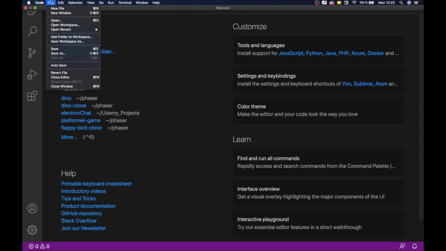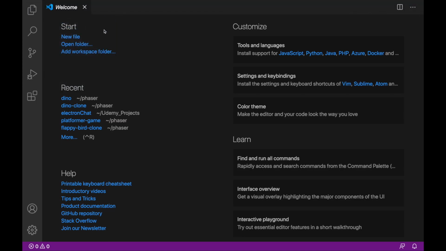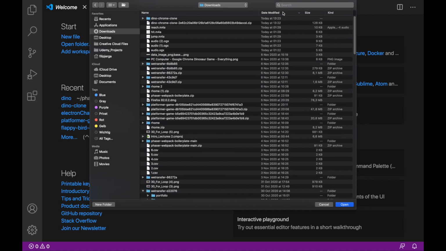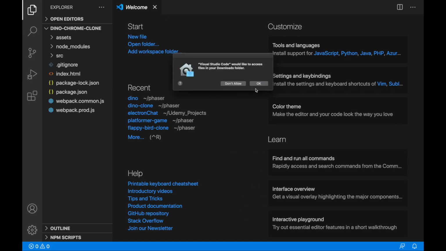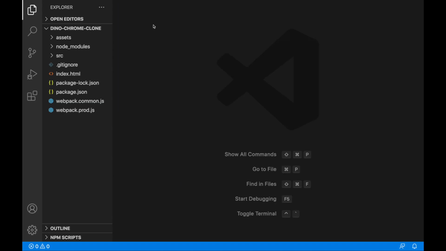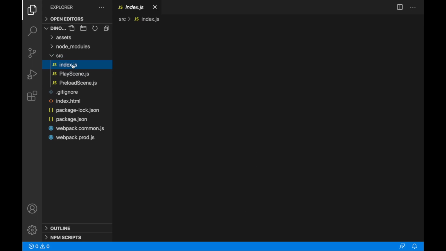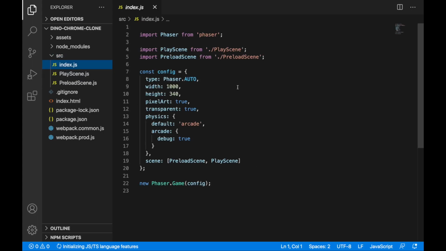Okay, so let's open our project, open our downloads folder. All right, downloads folder, and let's find the date modified. Okay, Dino Chrome clone. Let's open this initial project. So as I told you, you should be familiar with the JavaScript basics and the Phaser framework. I mentioned Phaser is very simple to learn. What you will find here will be the src folder, where I'm initializing the initial canvas of our project with a width and height that's specified here. That's really the only thing you need to know here.